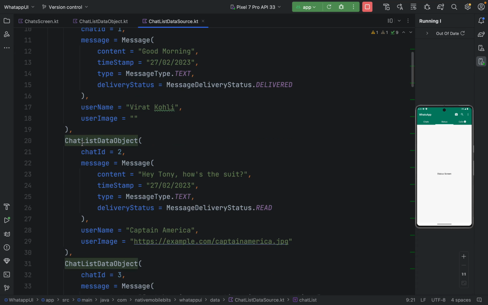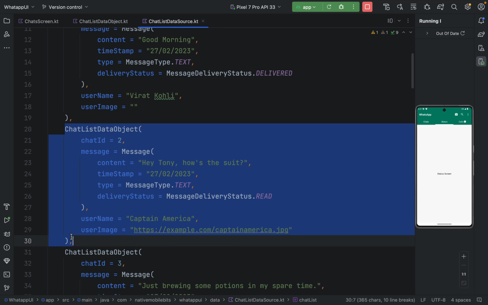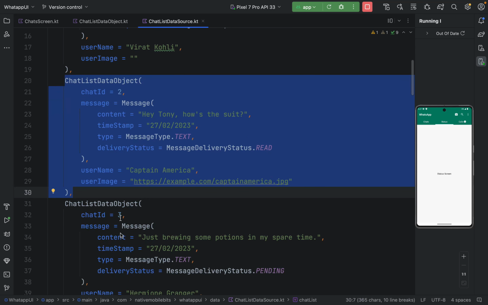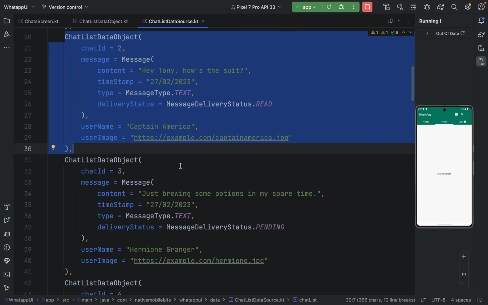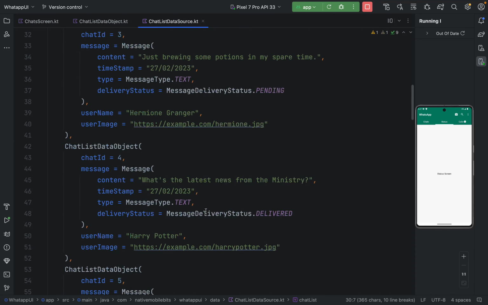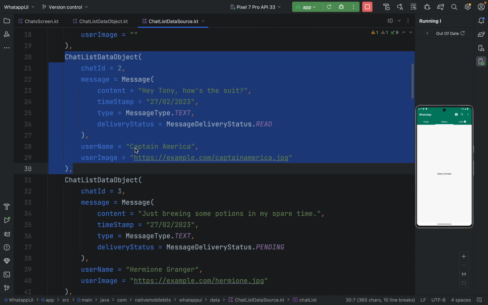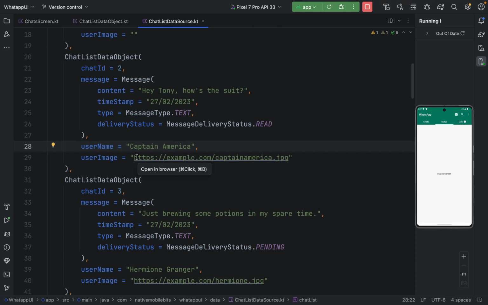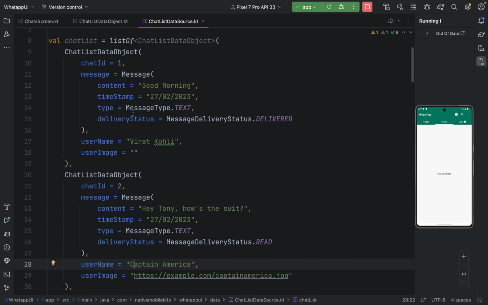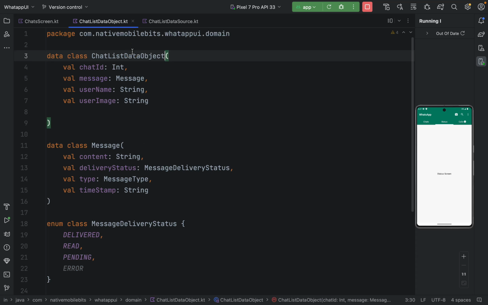So if you notice, here are some dummy objects I created with the help of ChatGPT and it has some dummy text which I wanted. So we have Avengers and Harry Potter themed messages. But let's do one thing: instead of having this user image, because I am not sure how to find all of these kinds of images on the internet, I am going to change the user image type to int and we are going to have some kind of drawables.